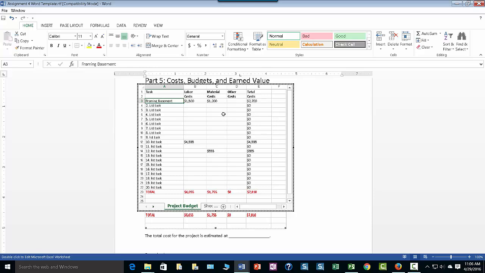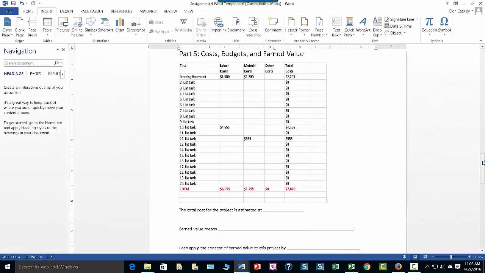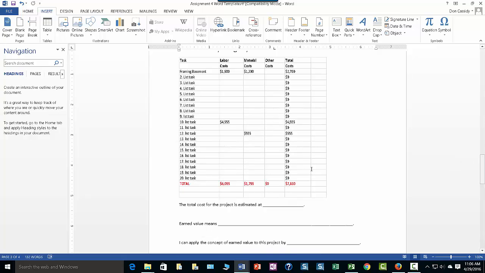So fill this out, and then let me show you a couple things here so it doesn't totally throw you. Then when you're done, just click it, and notice how it just puts it in there. So that's kind of neat. And then just tell me what the total cost for the project is estimated at, and just put that figure here, whatever it is.